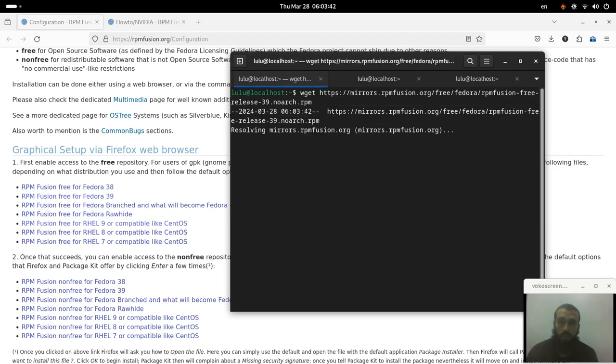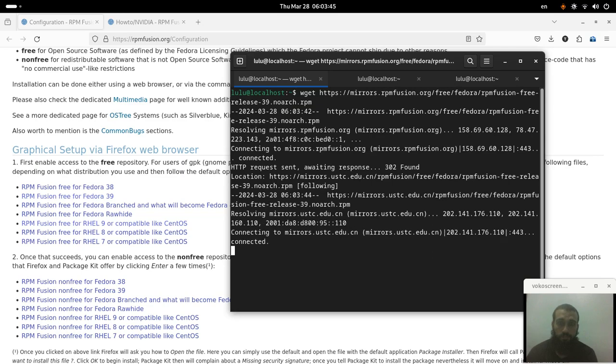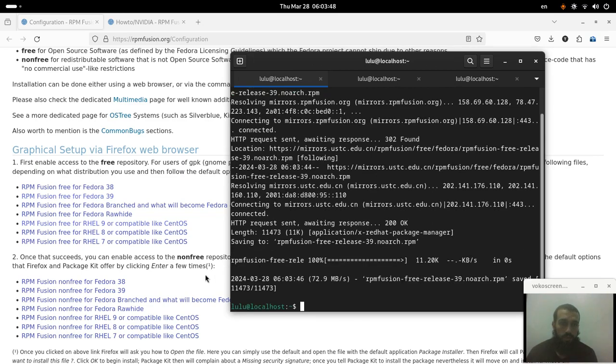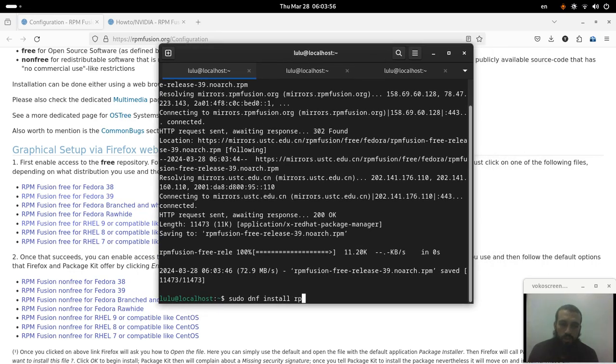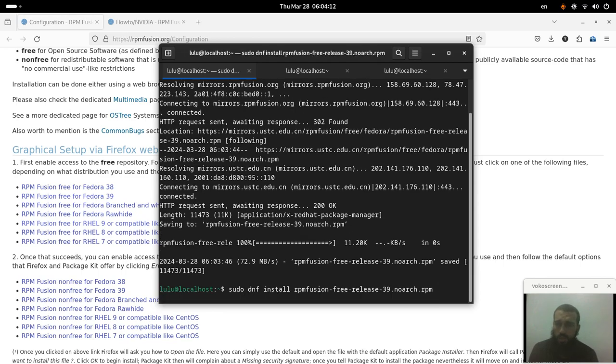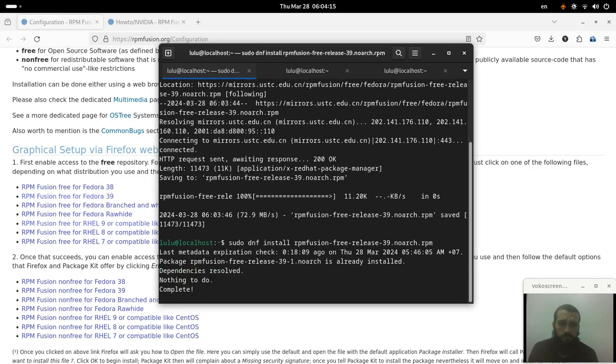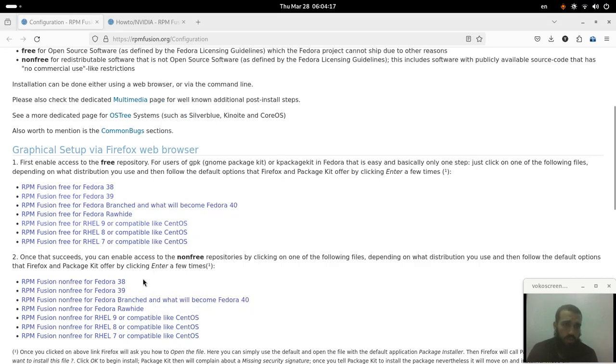So the first thing is to do like this. Done. And then sudo dnf install that package name. Use tab to get some auto completion. So here it is like this. Release 39. I have done all of this. Nothing will change so far. It's already installed.